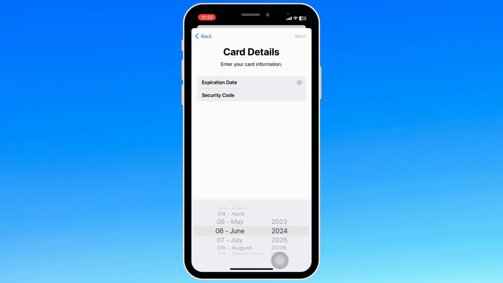With that, your card will be added to Apple Wallet. Well, this is how you can easily add a NatWest card to Apple Wallet.